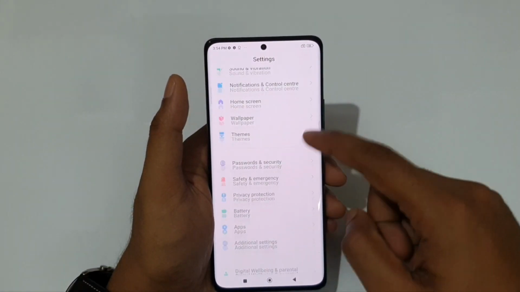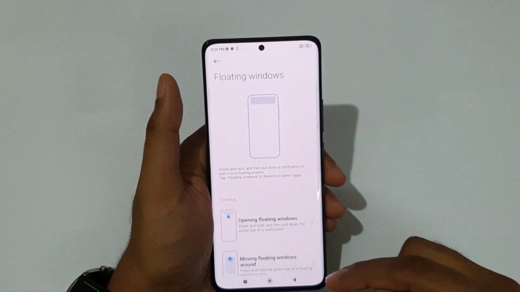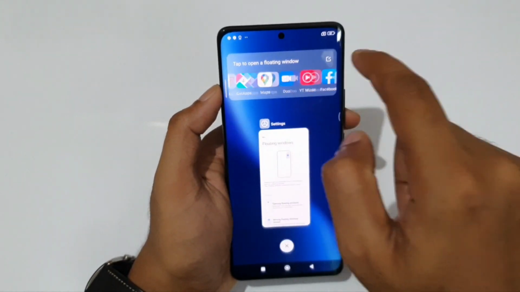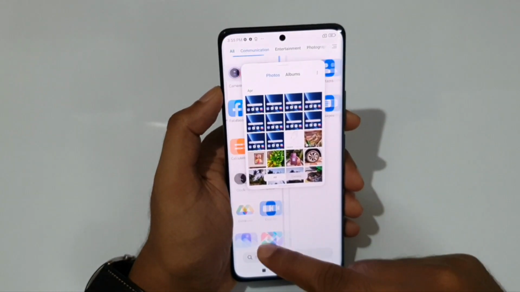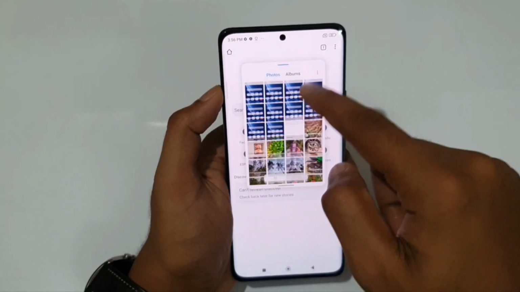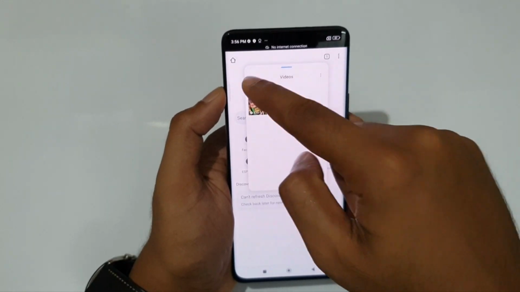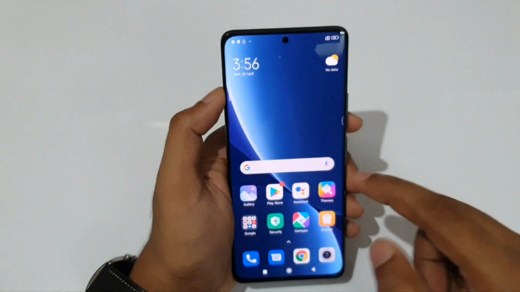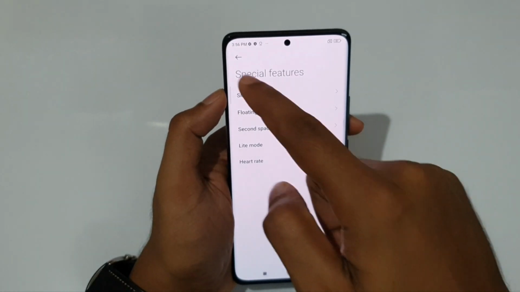So again, moving to the same location, special features, and apart from that, we have the floating windows option. Just pressing the icon over here, you can see floating windows, and it will show the apps which support floating windows. Currently I'm selecting gallery. Meanwhile, if you are using an app, let me use Chrome. While I am using Chrome, I can also access the gallery. You can see gallery, images, videos. That's a really nice one. That's exactly what floating windows do. So let's go back. That's it regarding the special features.